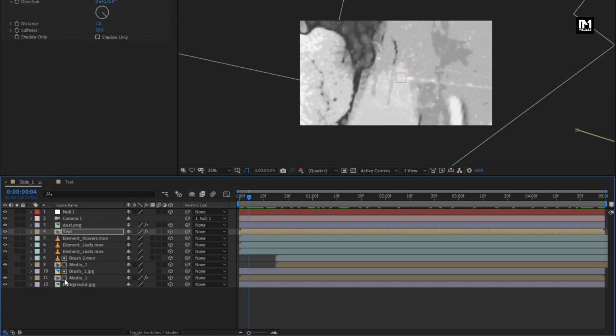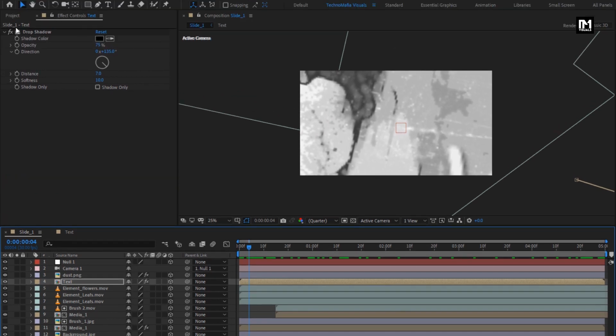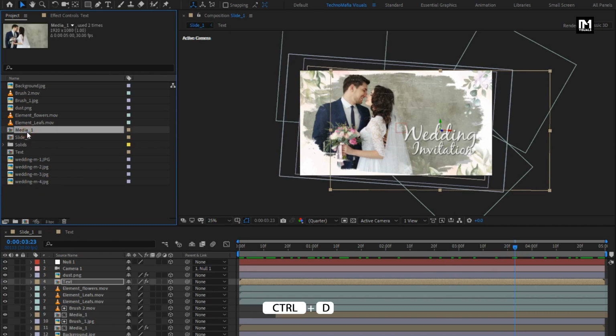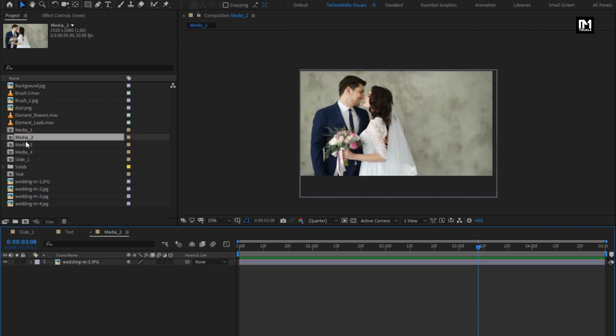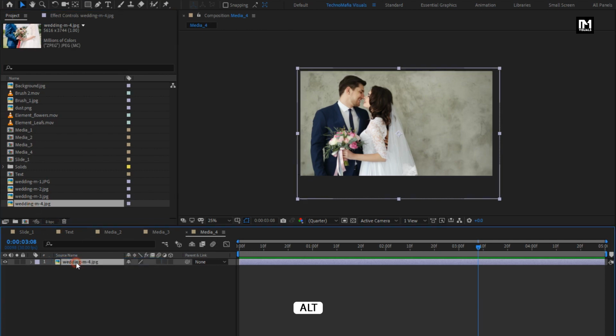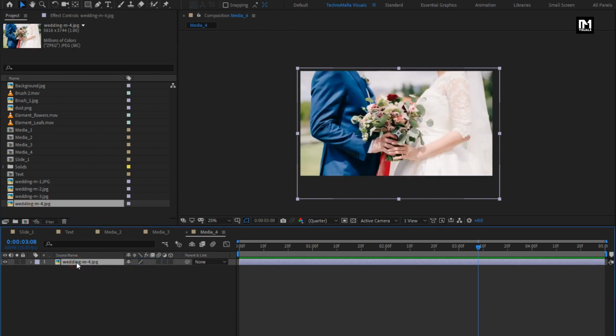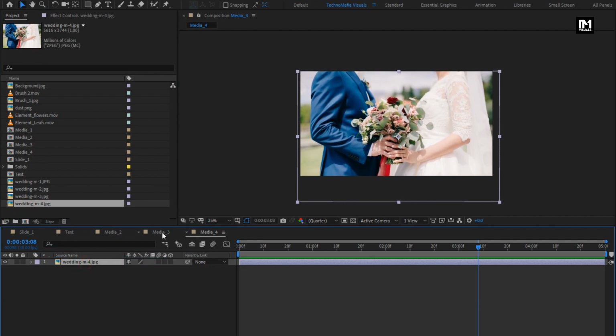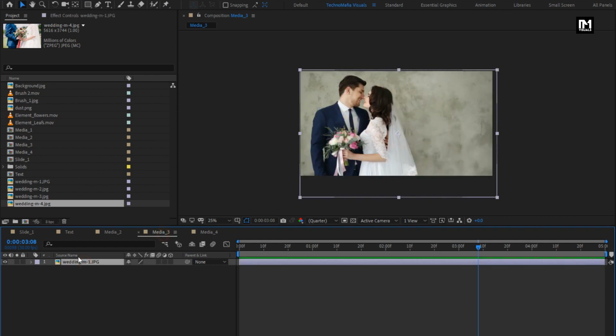Now let's see how to create multiple slides, and create our complete invitation video. First, we will create duplicate of these media compositions. You can create duplicates or you can directly create new 3 media compositions. Now open the media compositions. To replace previously added image with the new image, select the new image you want to add. While pressing the Alt key, drag and drop it over the media you want to replace. Or you can simply remove this image file and add the new image, scale it and position it. Do the same for remaining media files.